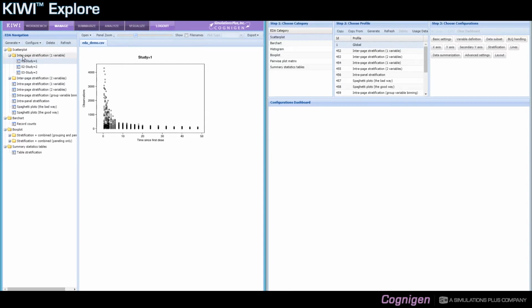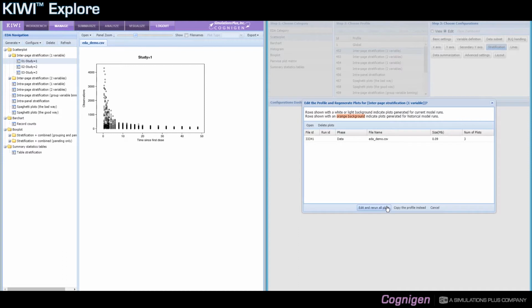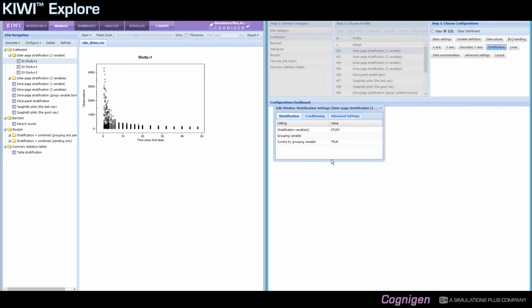To implement this Interpage stratification, you need to go to the profile configuration and select the stratification panel. I'm going to accept the rerun. To enter one or more variables defining the Interpage stratification, you need to go inside the Stratification tab and type a variable under the Stratification Variables field. This is a field where you can enter one or more variables, so you can keep on selecting variables.